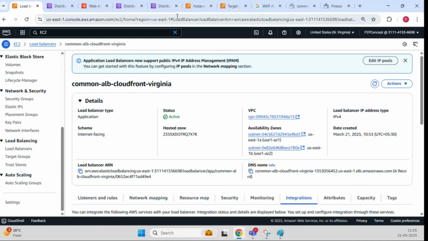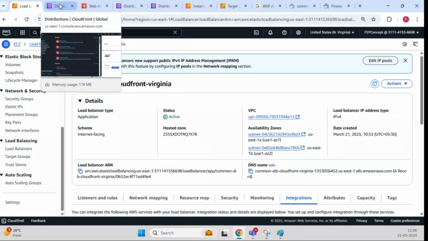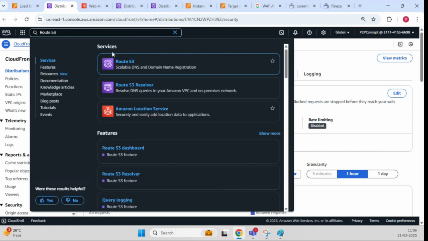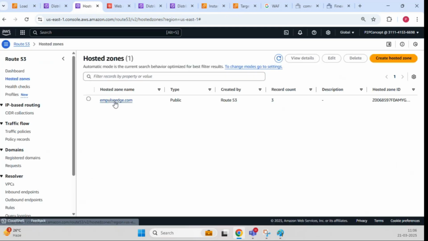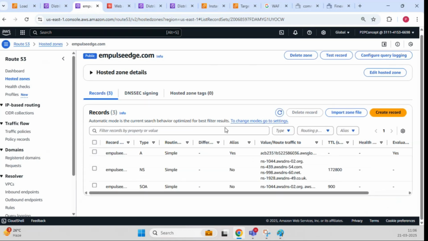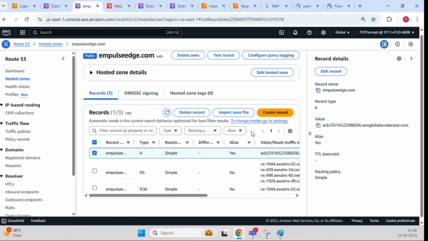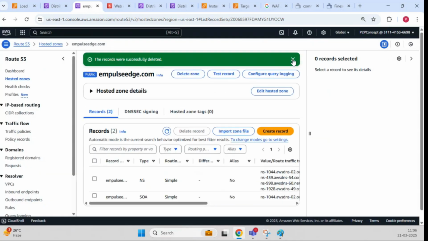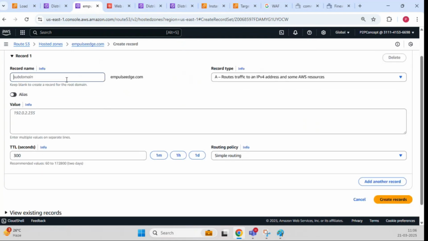Now I want to add one more layer into it. How can I add the layer? I want this CloudFront to be accessed through my Route 53, through my DNS. To do so, I go to the hosted zone and add a record. We already have this one, so I can delete this record, I don't need it anymore. I'll say create record, and I can keep it blank. I want to create an alias.